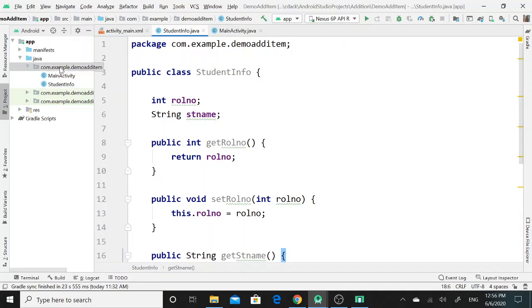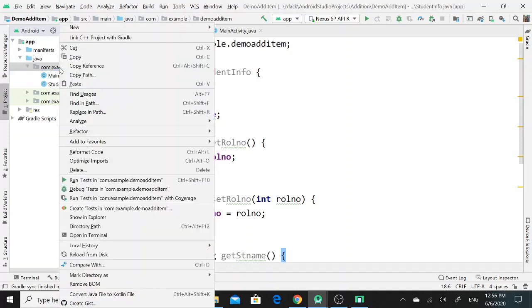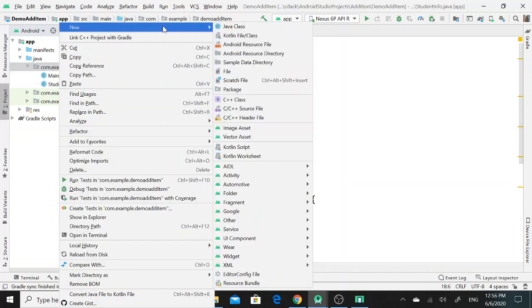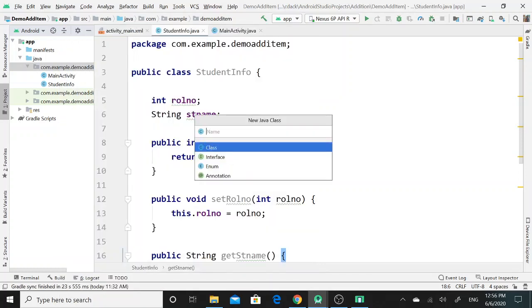Then in this package I will create another class for database handling purpose. Again I will select new Java class. I will mention the class name as database handler.